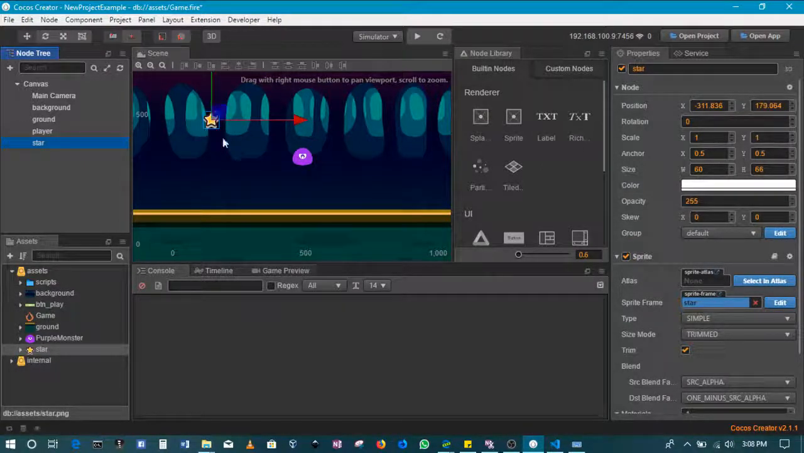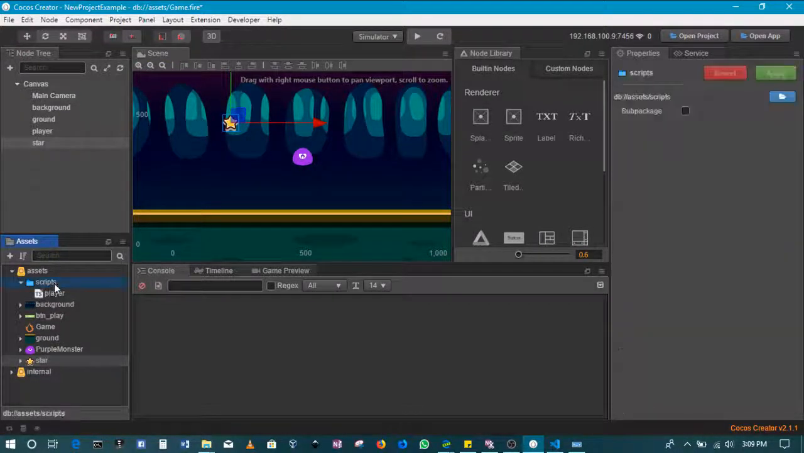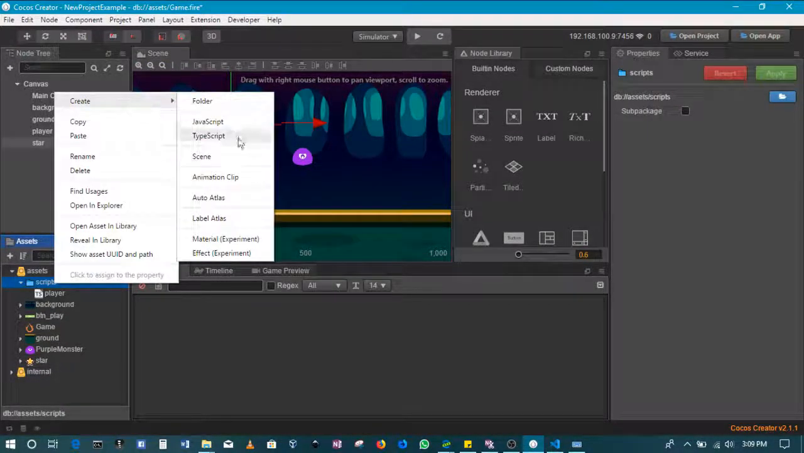Whatever sprite you're trying to work with, together with the properties and scripts or components that thing has, if you want to make multiple copies of it or spawn it multiple times, then you need to use a prefab. So in this case, I'll create a new script for the star.